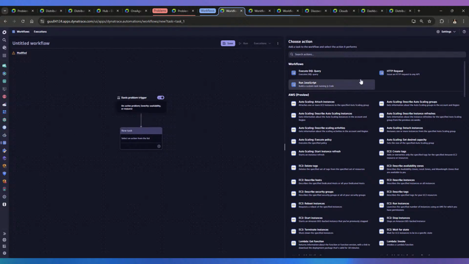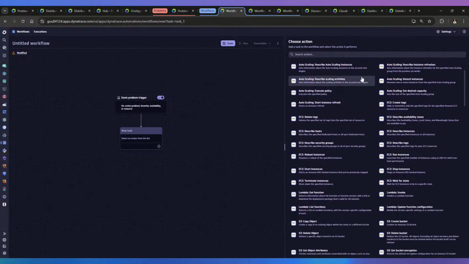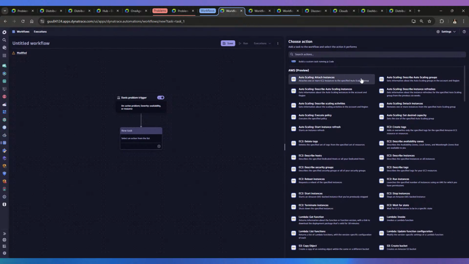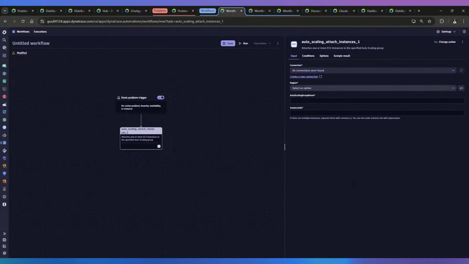So now we can do things like execute DQL queries, right? You'll see a lot of the actions here are built in by the technology type. So we even have integrations with AWS functions, right? Let's say we have a CPU increase or a resource issue, and we need to add an EC2 instance to a scaling group. We might need to load balance them out. So we can use that problem as a trigger and then add an auto scaling action to add that host into the scaling group, right? So that way we can immediately create an action to do that.